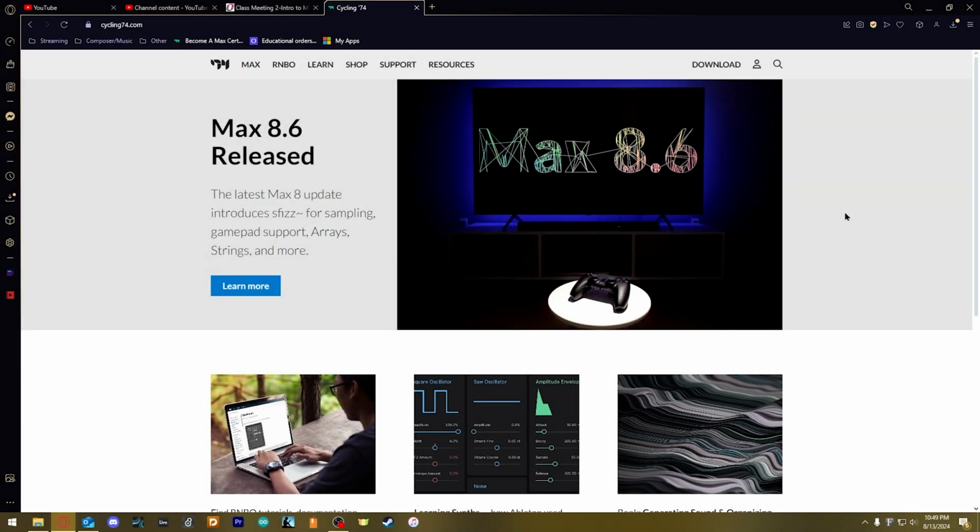If you're interested in getting Max for yourself, I'm just going to show you where you can do that. You by no means are required to do this. We have it on the computers in the lab. You can use it there for free. But if you find yourself wanting to install it on your computer, either because you really like it, you want to keep doing more stuff with it, or you want the flexibility of not having to come into the computer lab to work on stuff, this is where you can do that.